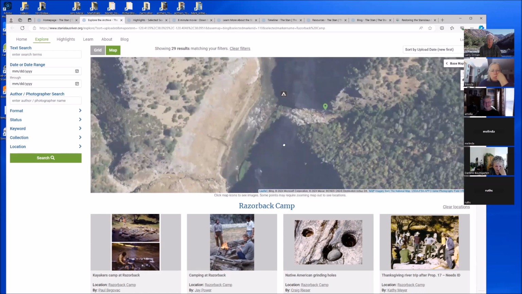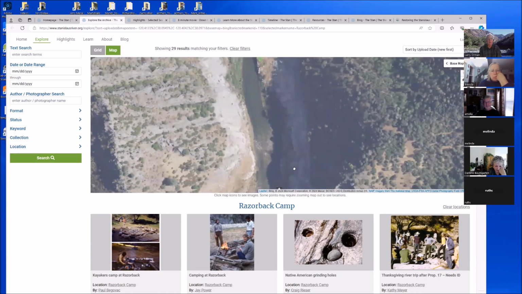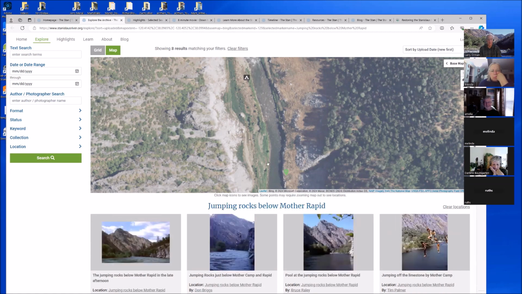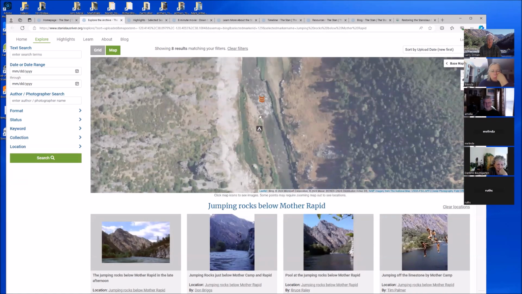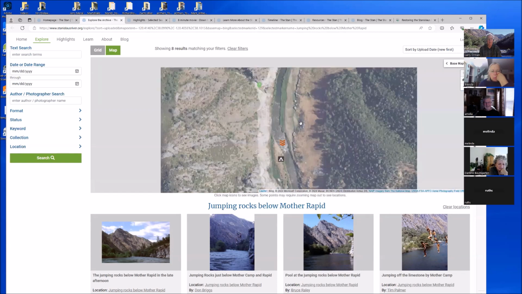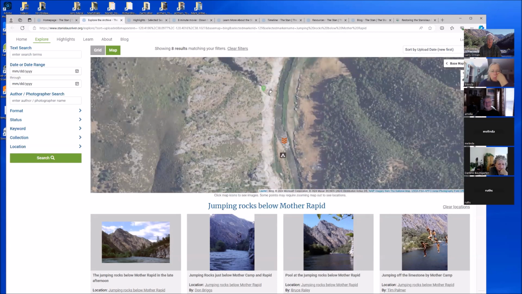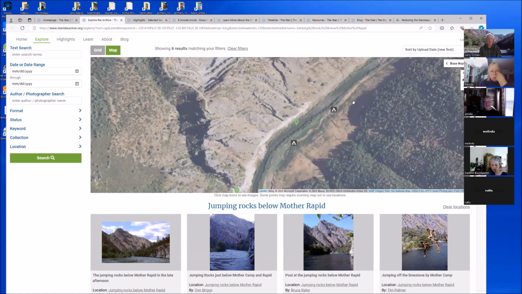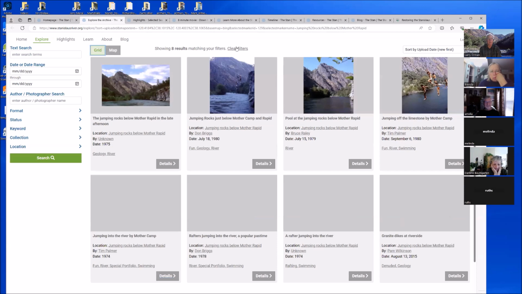If you go further up and want to look at other camps, there's various things here. There's jumping rocks below Mother Rapid, the big limestone rocks that you could jump off. And here's the pictures. Once I click on it, here's Mother Camp, Mother Rapid. So anyway, it's not the river the way we knew it, because the reservoir has taken out the vegetation along the river. But it is an interesting way to remember, oh yeah, this is that. And you can use that to kind of go on down.